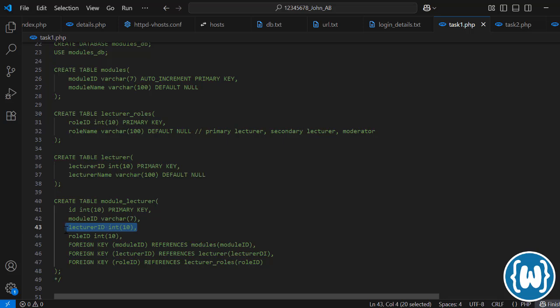So we have the lecturer ID, which is going to represent the lecturer that is handling the module. Either the lecturer is a primary lecturer, secondary lecturer, or moderator. So we are going to have the role ID that is going to help us to know which role that lecturer is performing in that module. And then the module ID, lecturer ID, and role ID are all foreign keys. So the primary key of the table is the ID column here.